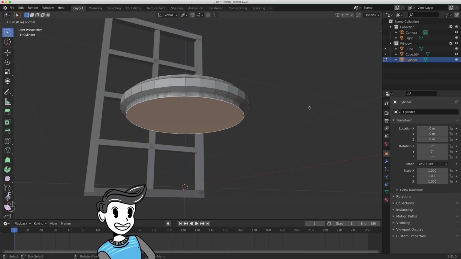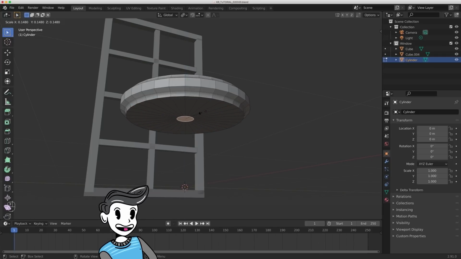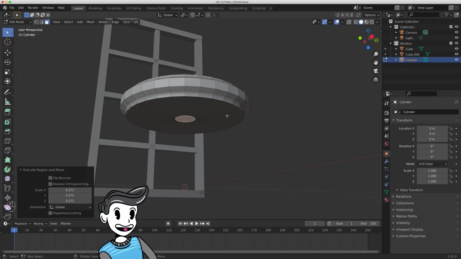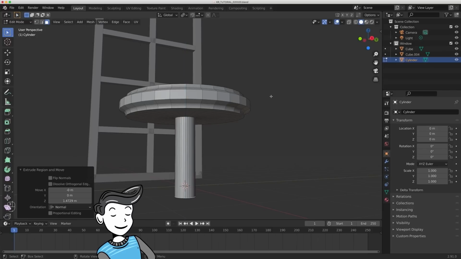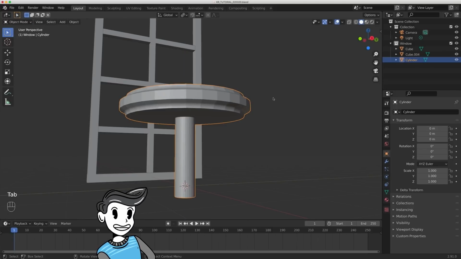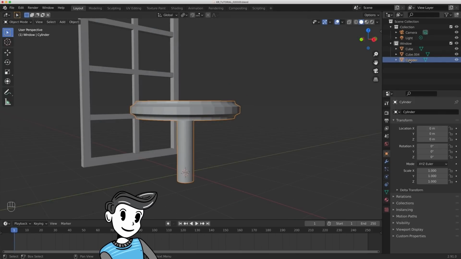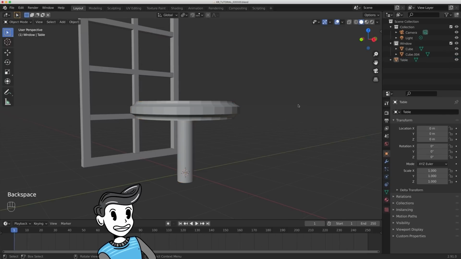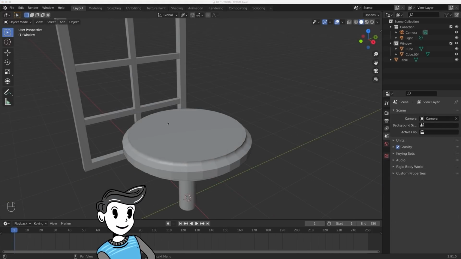Hit E as if you were going to extrude, but instead of moving it, press S and scale in the geometry like this to create a smaller circle. With the middle face still selected, hit E to extrude it downward in the Z. Hit Tab to go back into object mode, and then Ctrl A to apply the transformation. So now we have a table. Going up to the outliner, let's rename this Table, and if it's in the wrong collection, be sure to move it out. The next thing we'll do is model a vase.